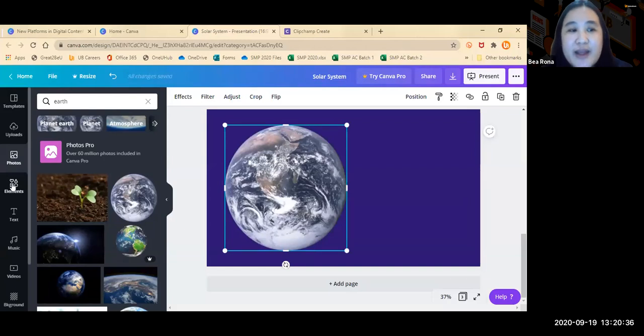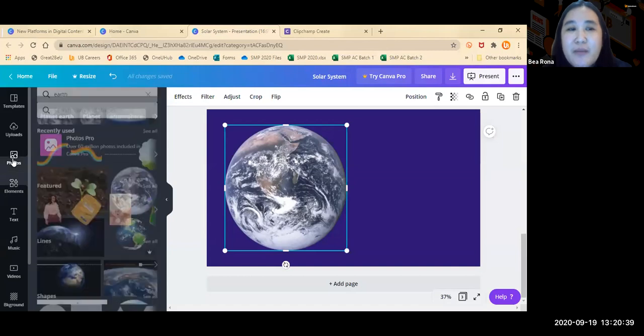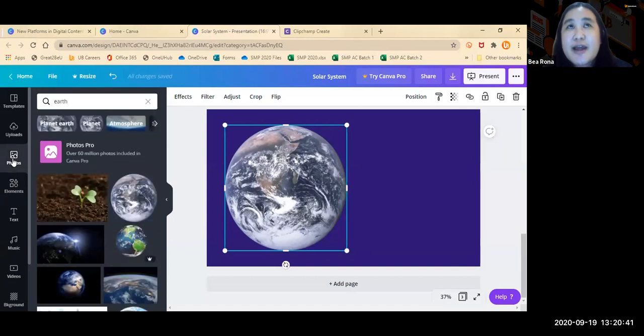Next toolbar is elements. So elements naman, photos kasi parang mga real live photos talaga siya. So parang totoong pictures talaga na kinuhanan.